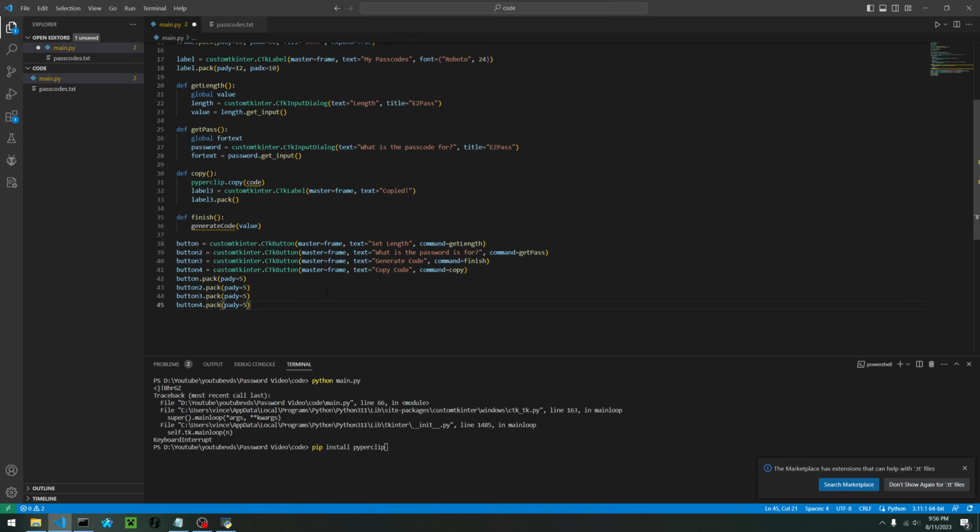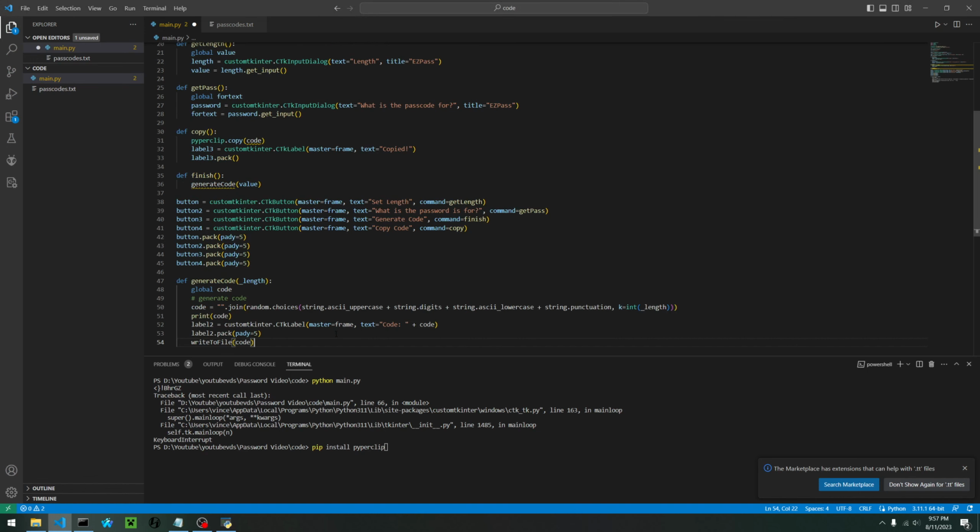So go down and then do this. I know it looks like a lot, but it's actually pretty simple. It just creates like 3 buttons, or 4 buttons, and then it goes down and packs all of them, and it puts 5 pixels of spacing in between. You can set these text things to whatever you want. Just make sure you keep the commands the same, or it won't call them when you press the button, and your app will not work. So then you can just create this function here.